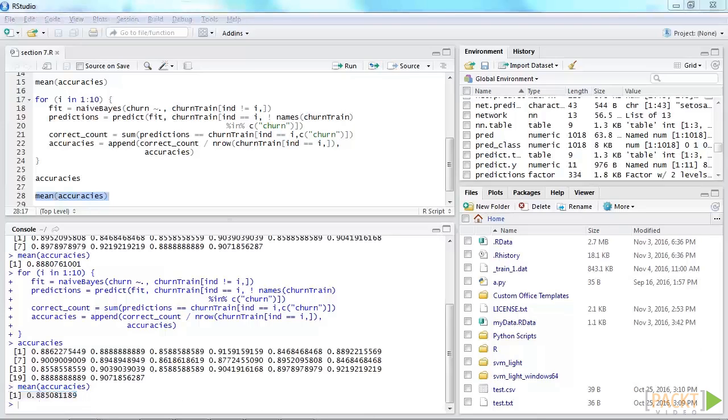So this video walked us through the K-fold cross-validation for estimating model performance.